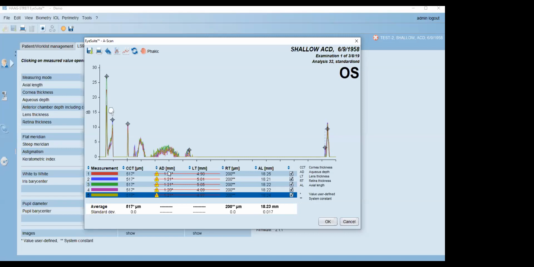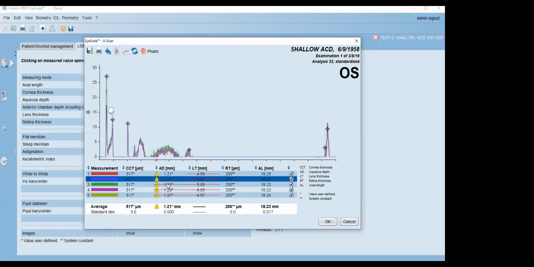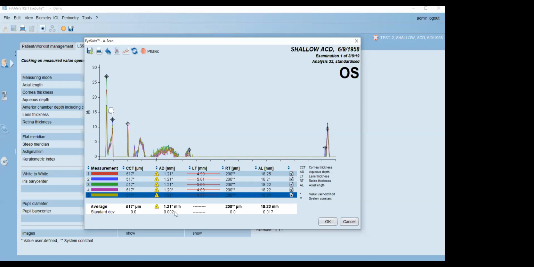Now the next thing we're going to notice is every single aqueous depth measurement is eliminated. And this caution is actually meaning the value is outside of the allowed range that the software feels the measurement is valid. So it's finding this value to be erroneous. But if you look at our A scan, it's obviously picking up on the anterior surface of that lens. And if you notice, our axial length is only 18.23 millimeters. So obviously this patient has a shallow aqueous depth. And we can override this elimination by double clicking to include all these values into the overall average. And then this will populate a value.